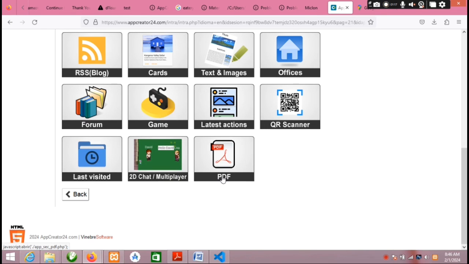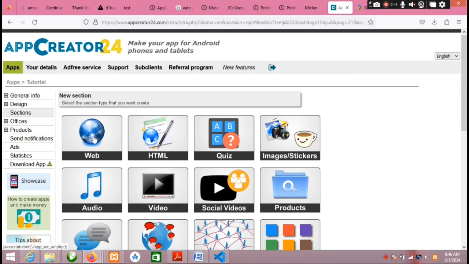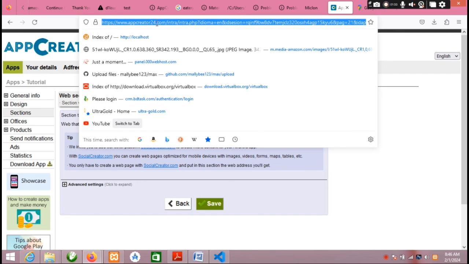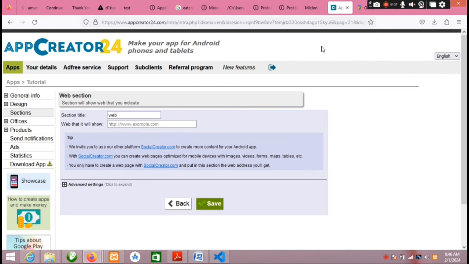So on our next tutorial, we'll be talking about the web section firstly. And do you know that you can create a website also using this App Creator 24? Although it's another website, it's owned by this App Creator 24 as well. So I'll be explaining about that on our next tutorial, how you can create a website using this App Creator 24 as well as an application.